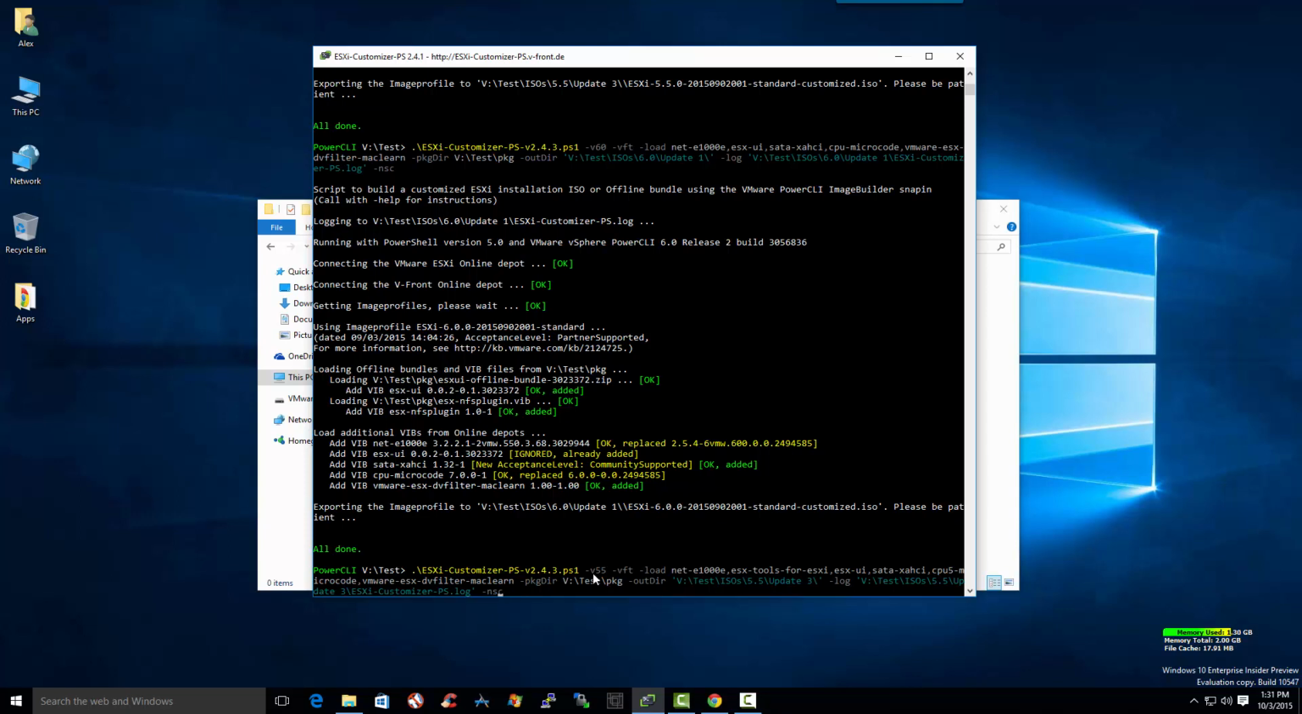So this one, let's do an update 2 ISO image. So we'll change these to update 2. I know that the ESXi UI will not work in update 2 as it's only update 3 and 6.0, so we will remove that.